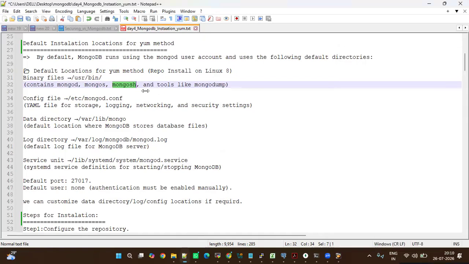In case of Windows, do we get it along with the server software, or do we need to download it separately? It's required to download separately. In case of the Linux platform yum method, we get it along with the server software. So it is also installed under the bin folder. This is the binaries location.